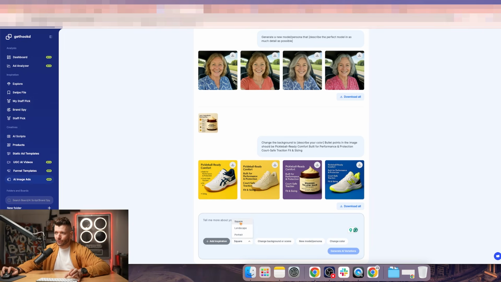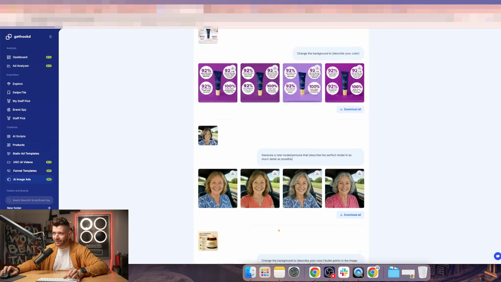So for example, most images you can run with a square format, but if you wanted to have a portrait, which is more of a vertical format that is the most user-friendly on mobile devices, because the majority of the traffic that you'll be generating from Facebook will come from mobile devices anyway. So you might as well generate portrait format. You can customize it here as well.